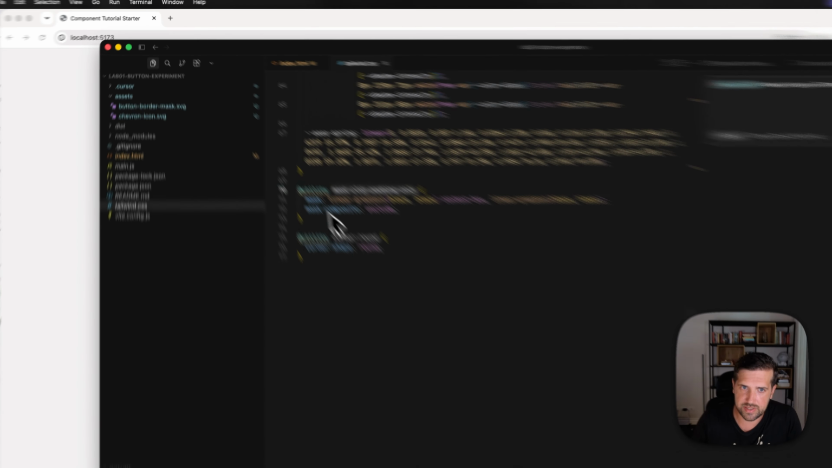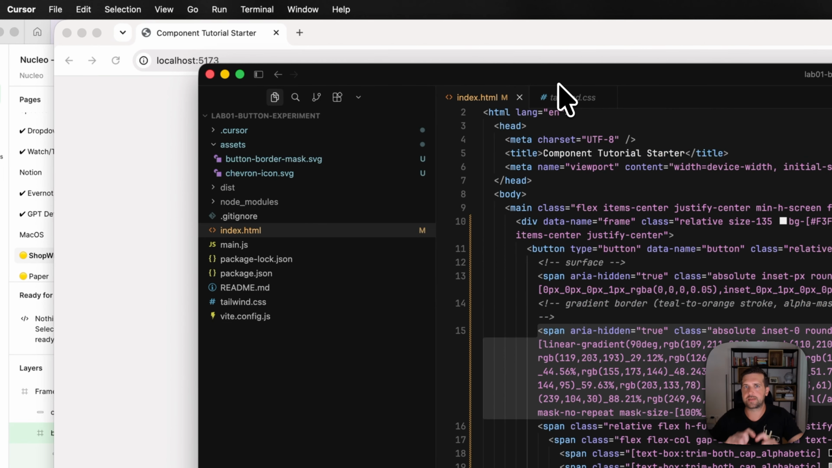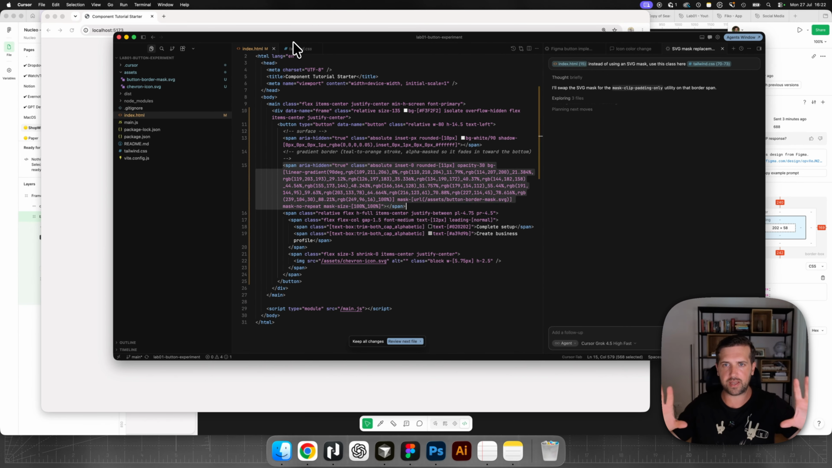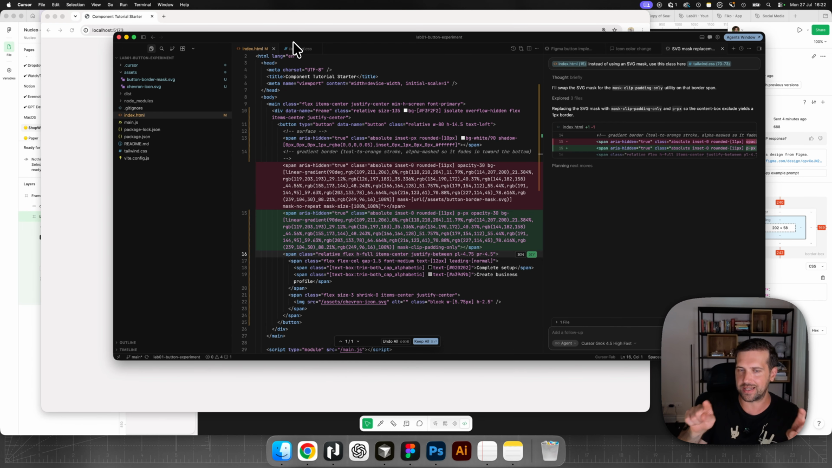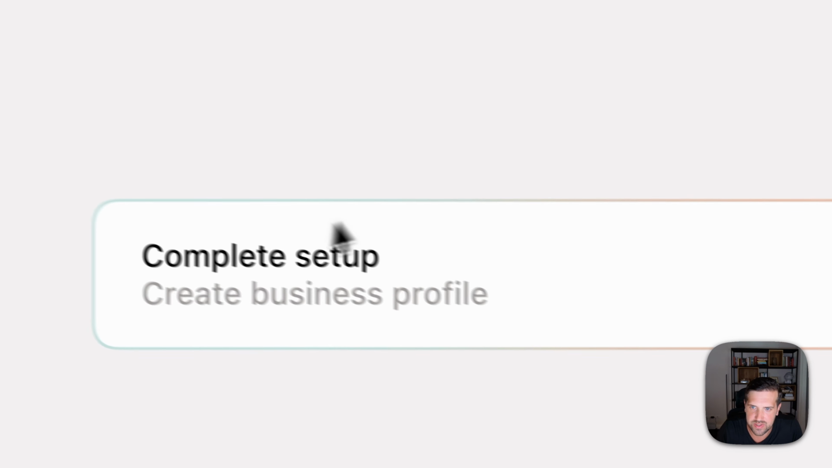So this class basically hides everything about an element except the padding area. So if you set a padding of 1 pixel, it is going to create a 1 pixel linear gradient in this case, as you can see here.